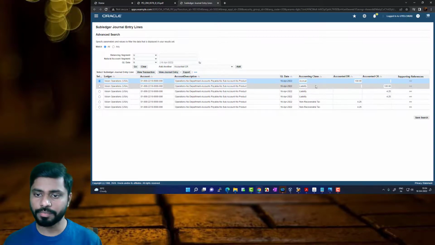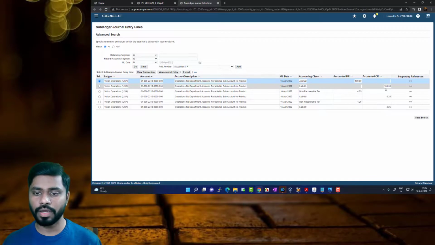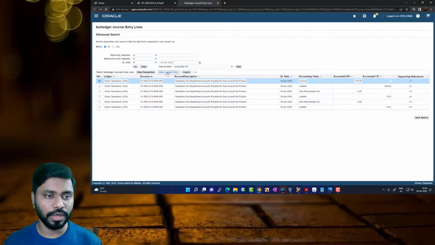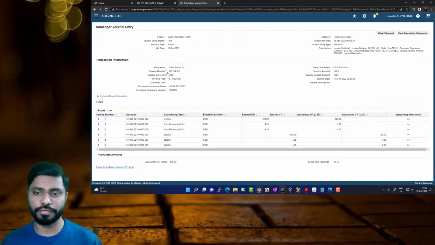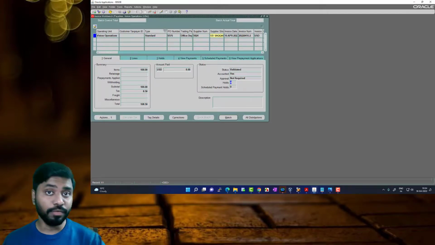If you see here, it's a debit to the accrual account and credit to the liability account. I have to come back to the whole accounting flow. Maybe we can cover it in a separate video to show how the accounting flow happens. But if you see here, some of the accounts have been debited, some of the accounts have been credited. Okay. So the invoice has been completed as per the payment term.